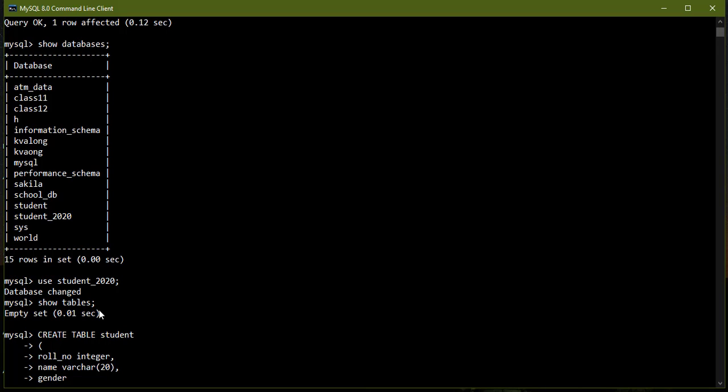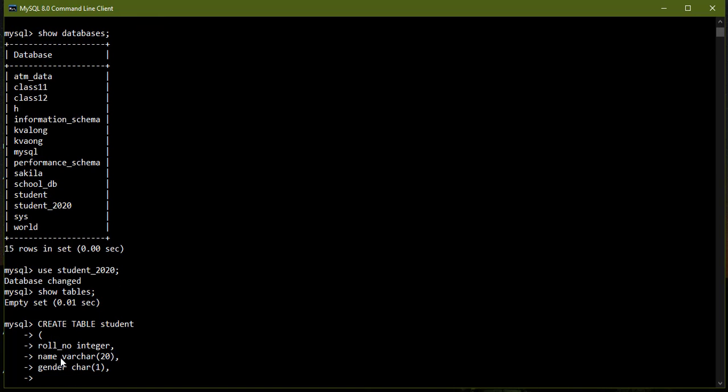Then I will ask for gender. Gender will be either male or female. So let's write char and 1. What is the difference between this varchar and this char? The basic difference is that varchar is variable character and char is fixed character.